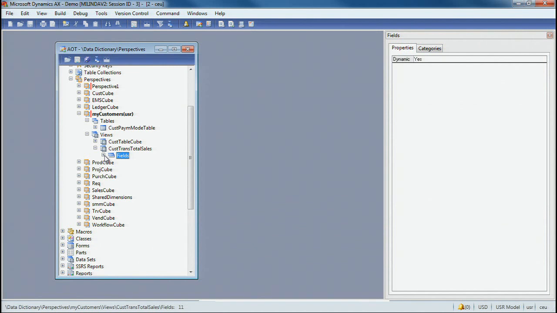So now let me understand. Yes. As an administrator, I would just need to launch the Cube Wizard. Yes. Deploy this perspective, and I'll have a cube from which I can report off of. Absolutely. Once you identified what fields you want as measures and attributes, you're all ready to go.